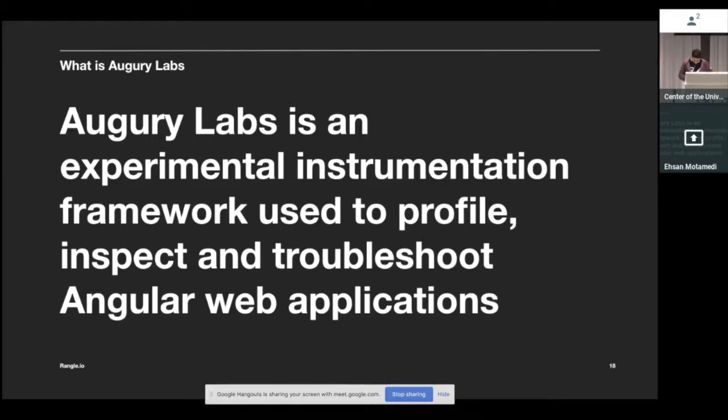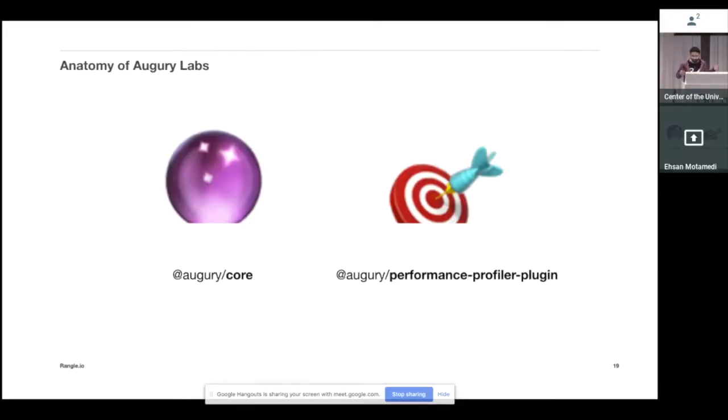And it has two parts to it. So it's not a DevTools extension or anything like that. It's not a browser extension or anything. They're NPM packages. Let me show you. Sorry, the icons aren't working, but whatever. So there are two NPM packages to install.